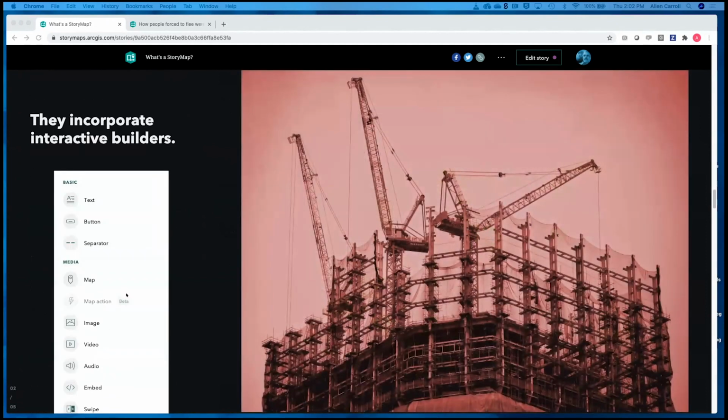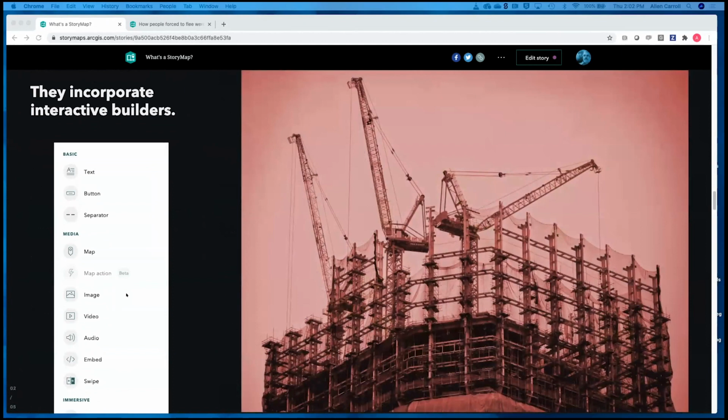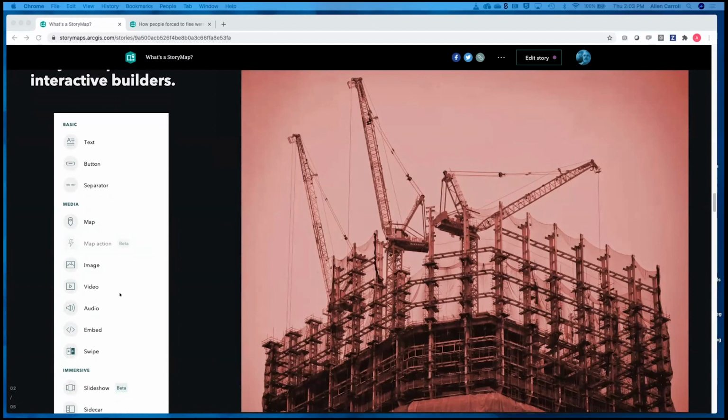Story maps incorporate interactive builders. So to me, this is the secret that makes story maps so accessible. You don't need to have any kind of web development skills. Essentially, if you can make a PowerPoint, you can make a story map. And if you can make a story map, why would you want to make a PowerPoint? I've more or less retired from PowerPoint just because story maps are so fun and engaging and dynamic.